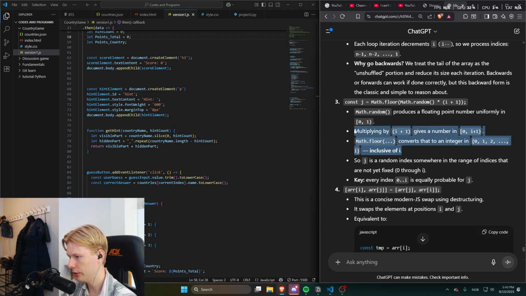Yeah, I don't really understand why this is a random index somewhere in the range of indices that are not yet fixed, 0 through i. Key: every index 0 to i is equally probable for j. Multiplying by, so let's say you're at index 2, that would be 3. You multiply 3 with a random number.